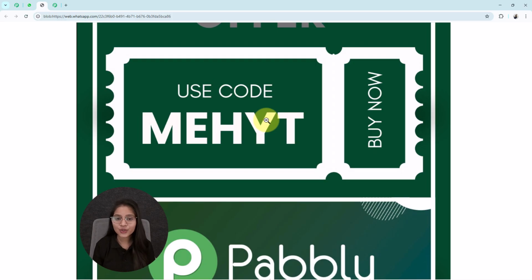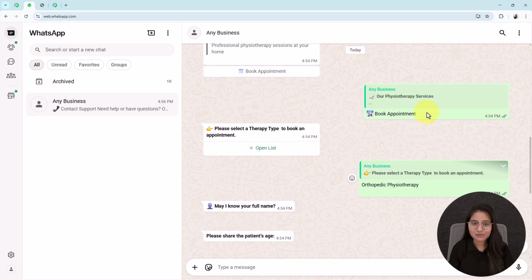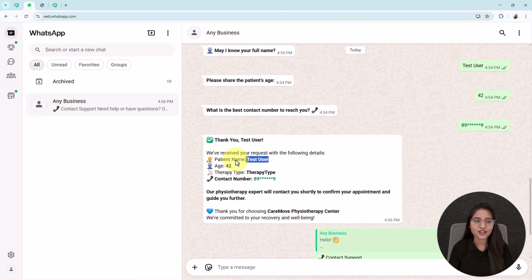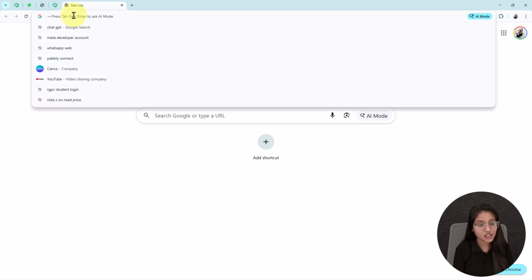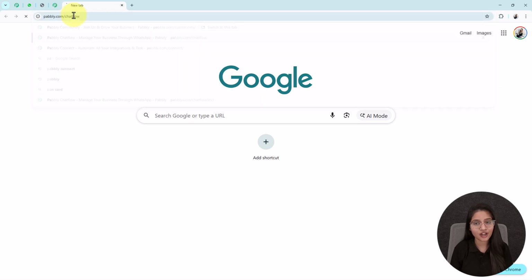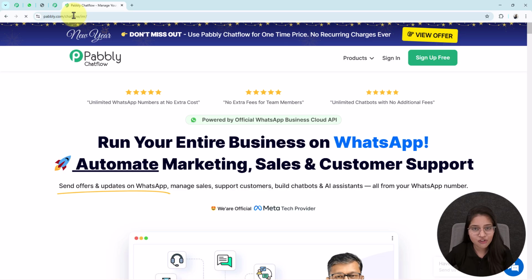Now that you know what this chatbot can do, let's start building this amazing WhatsApp chatbot step by step. At first, open a new tab and search pabbly.com/Chatflow. So this is the official page of Pabbly Chatflow.